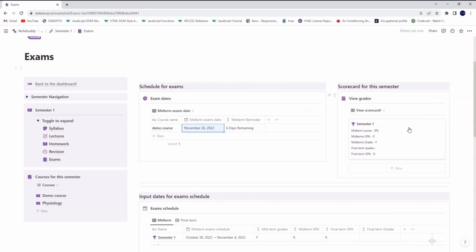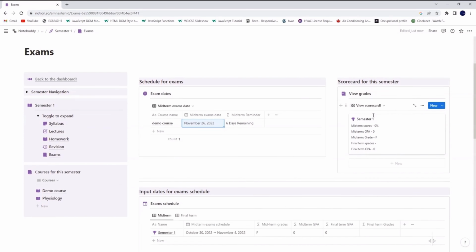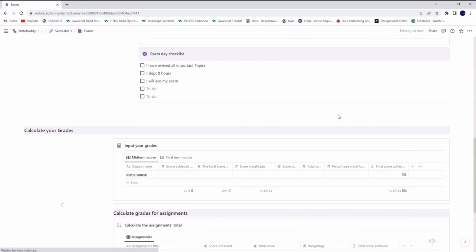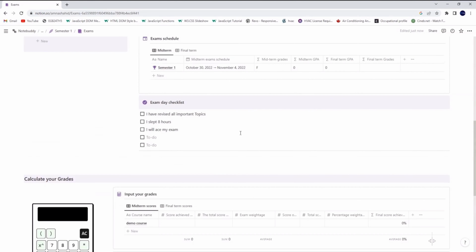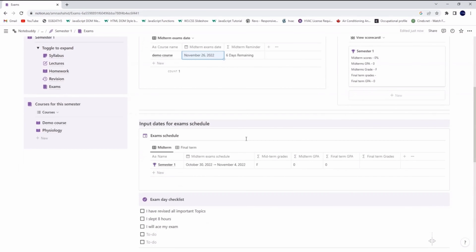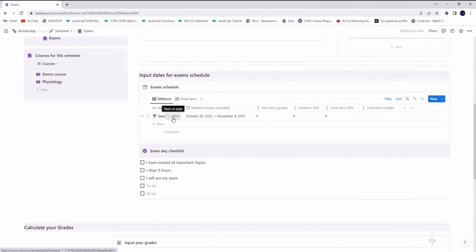On the right you can see the scorecard. This is called the view scorecard section or view grade section. This section is fully automated and will calculate your score based on the data that you input here. So you can see your midterm scores, your GPA, your grade, likewise for final term grades and final term GPA.